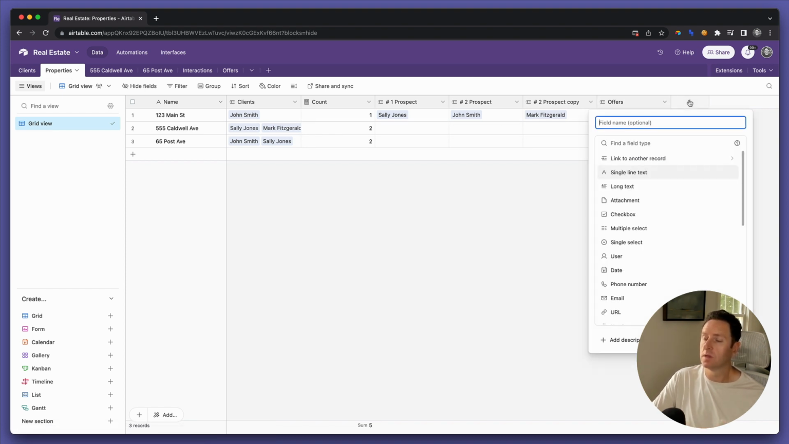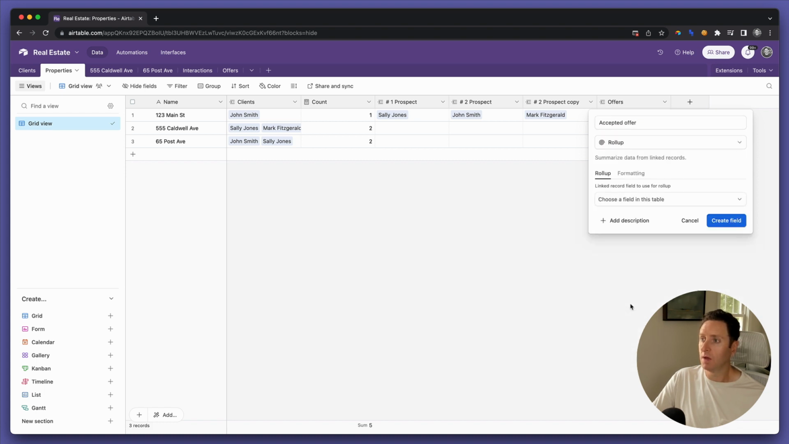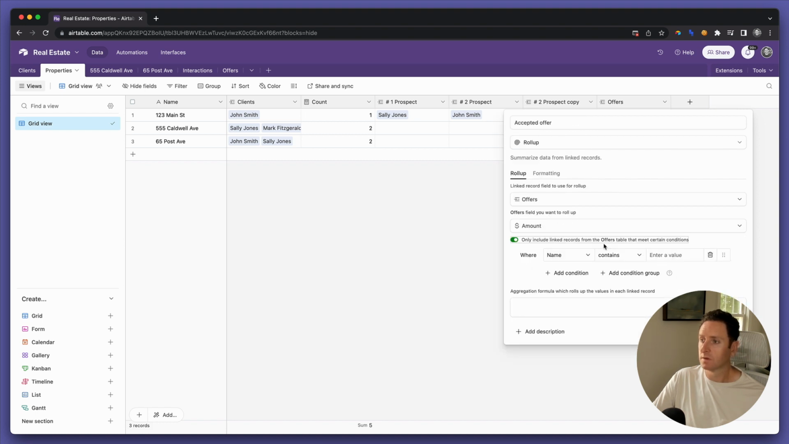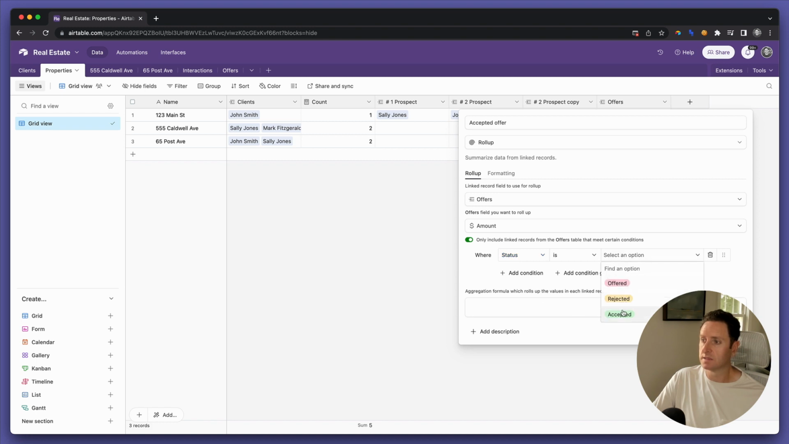And now we can go back to any table we want, in this case, properties, and we can say roll up, accepted offer. And then we say roll up from the offers table the amount where status is accepted. And in this case, we can do array join values, and we create.